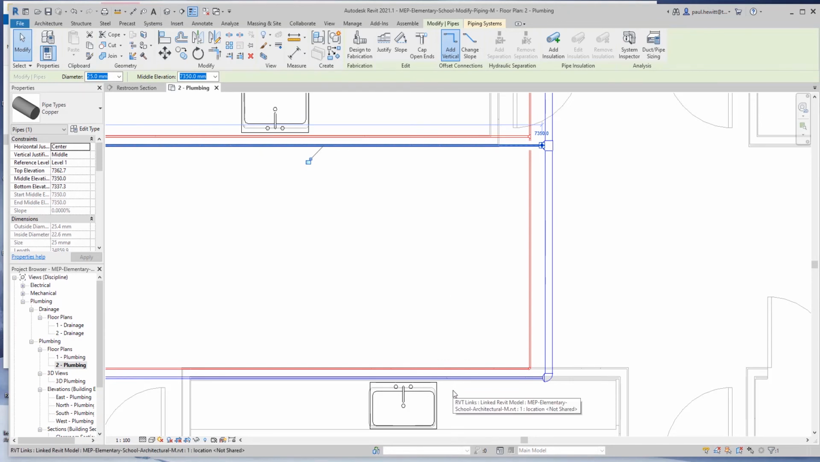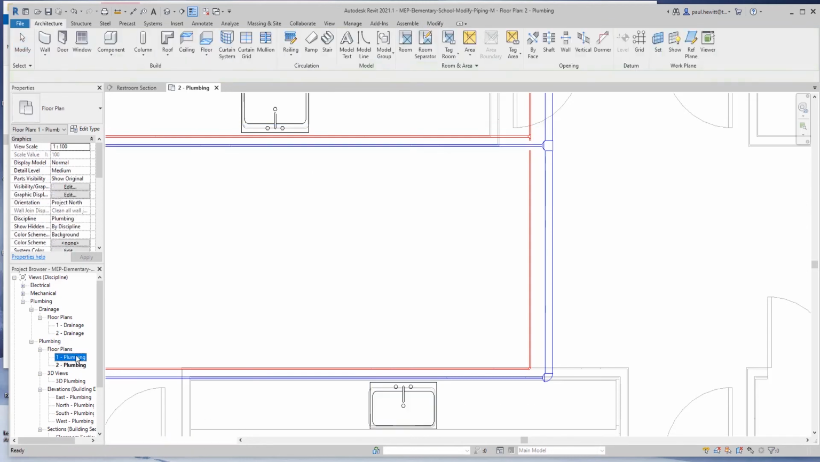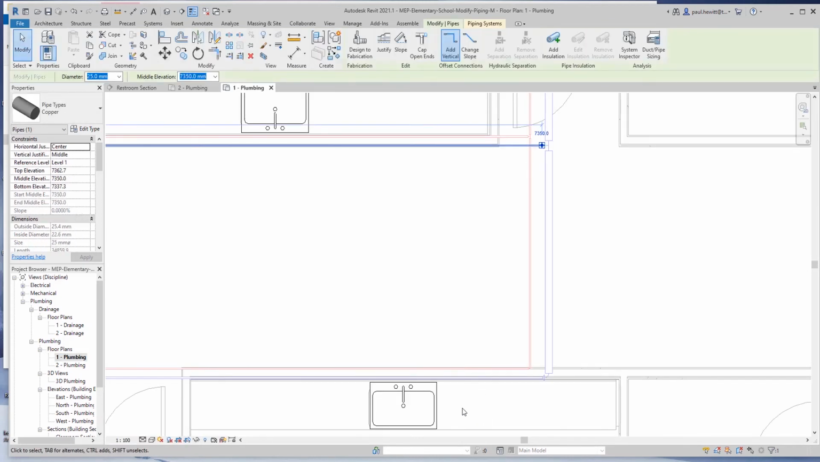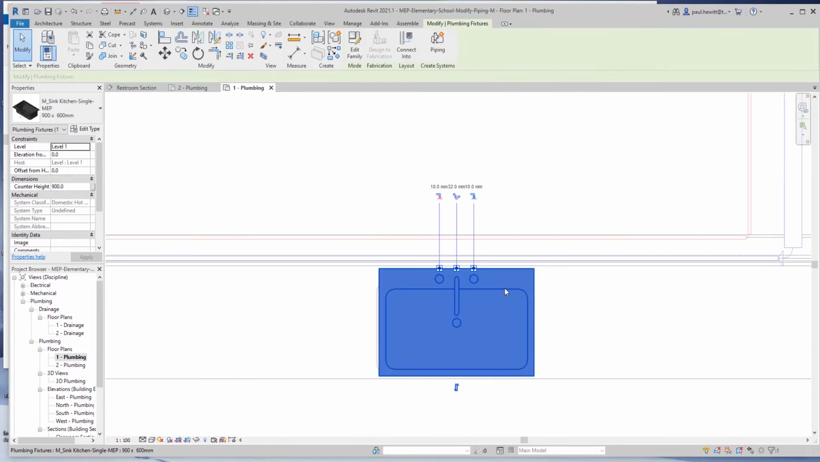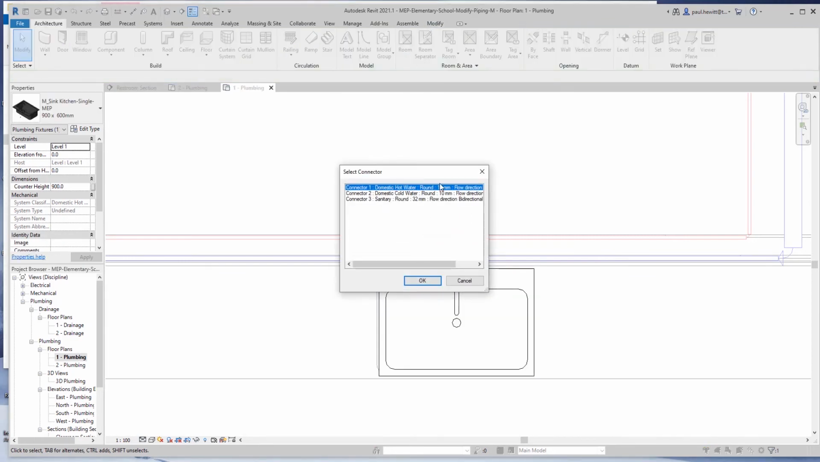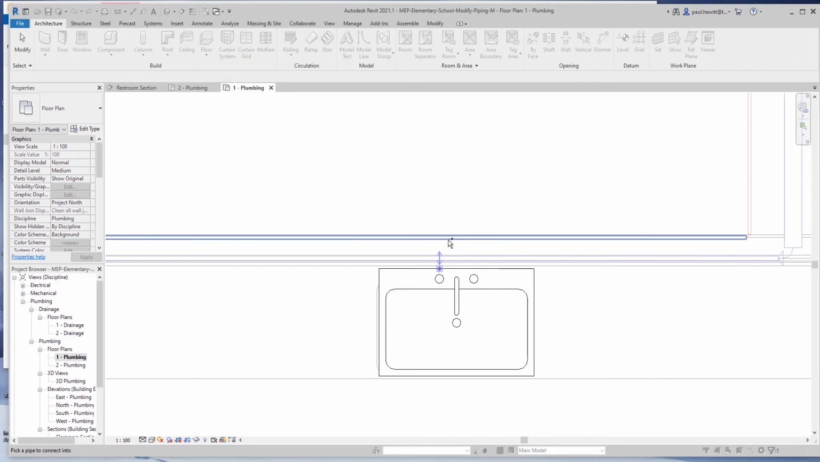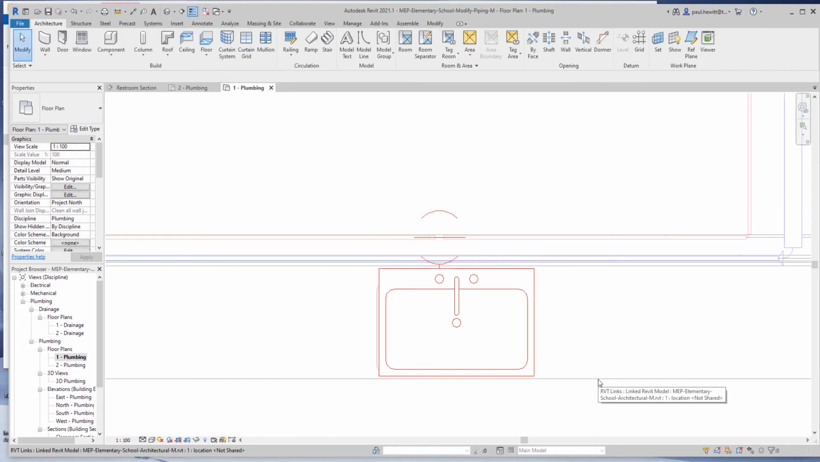So next thing I need to do is connect these sinks in. One way I can do this is selecting that particular sink. Let's do this in the lower level. So select my sink, and I've got my connect into option. We'll do the hot water in this case. All I do is go OK, and then select the hot water piping that we need to connect into.